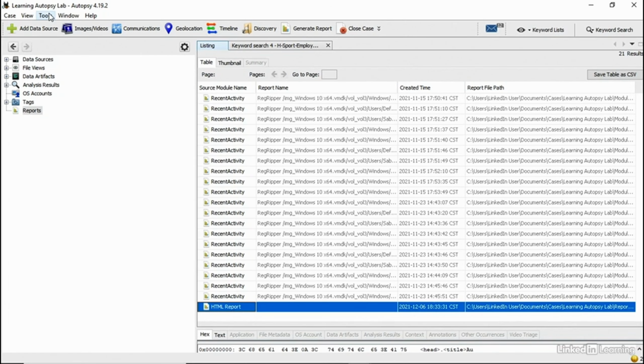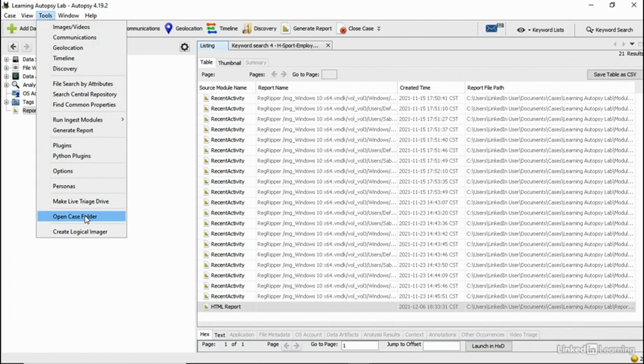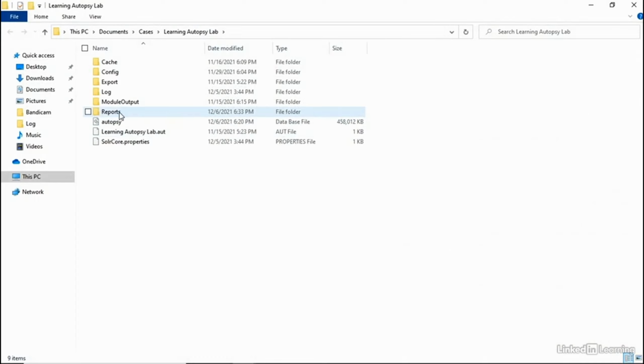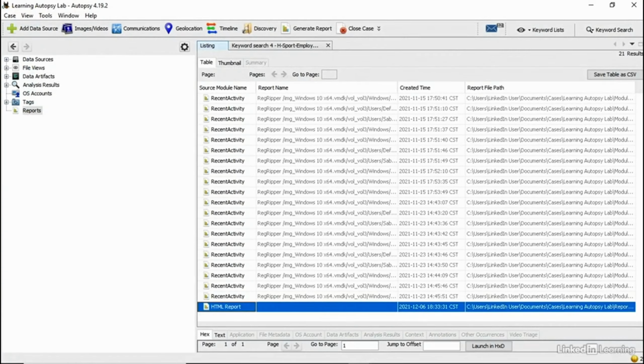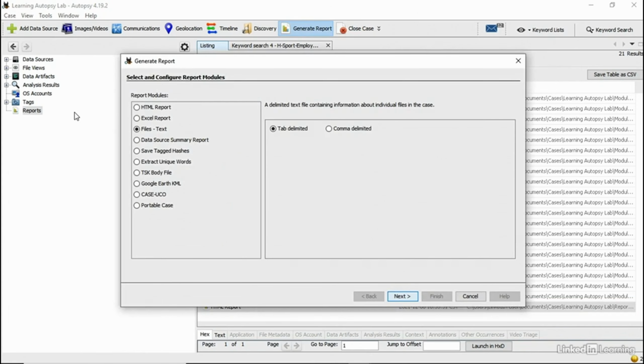Alternatively, if you remember where the case folder is at, you can go there as well. Going there, you will see the report that was generated in an HTML file. An Excel report is pretty much similar to the HTML report. However, it will create an Excel file with a proper extension. The remaining report options are not as commonly used, but I can cover them briefly.